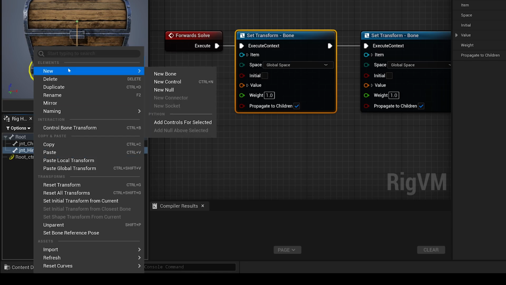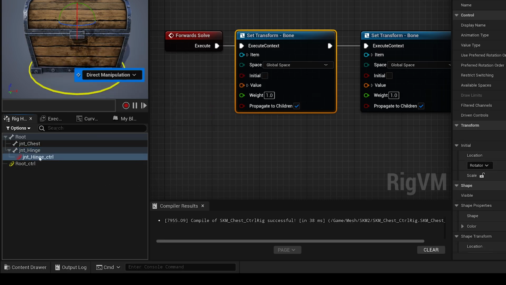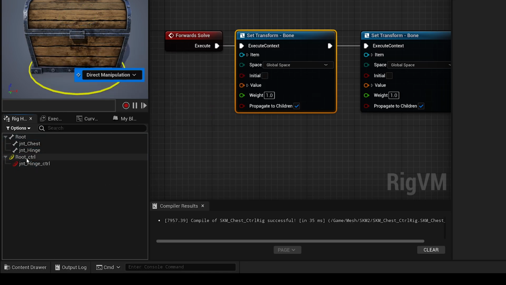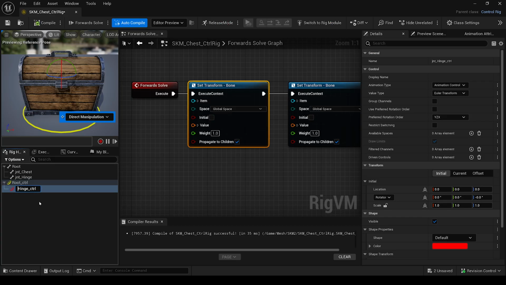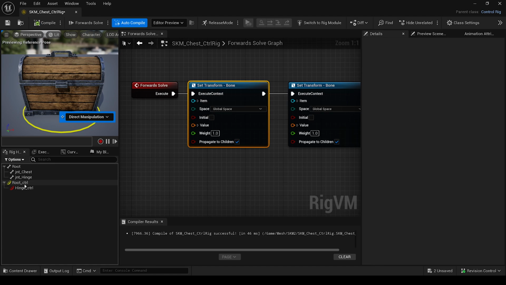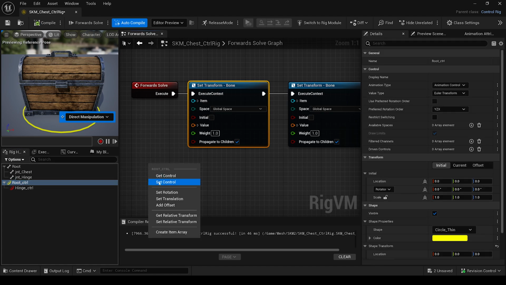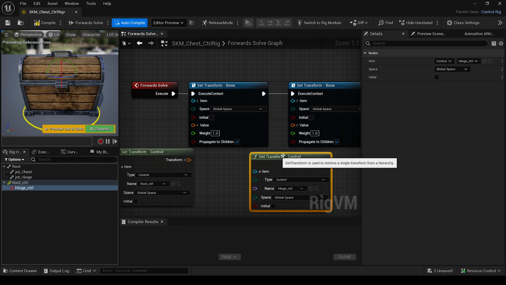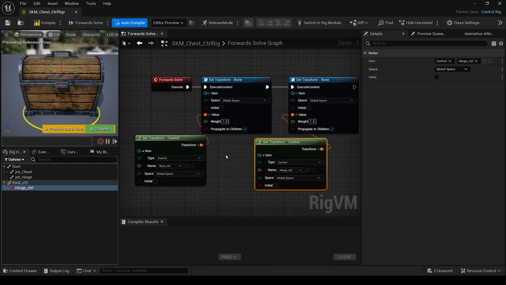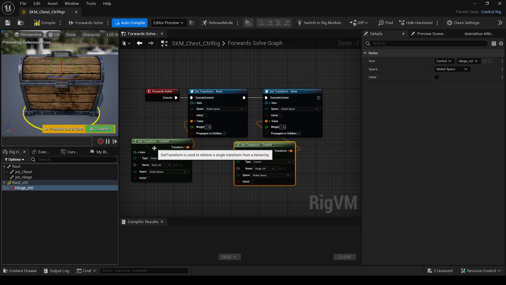So let's go ahead and finish up by going to New, Control. Let's put that underneath of the root control. And I'm going to rename this so the nomenclature follows to hinge control, and hit compile. And now we can drag out the root control and say get, and then I also need to get the hinge control. So now that we have those, we'll wire those up into the value for the transformation. So the transformation of the root control will affect the root bone, and the transformation of the hinge control will affect the hinge bone, okay?